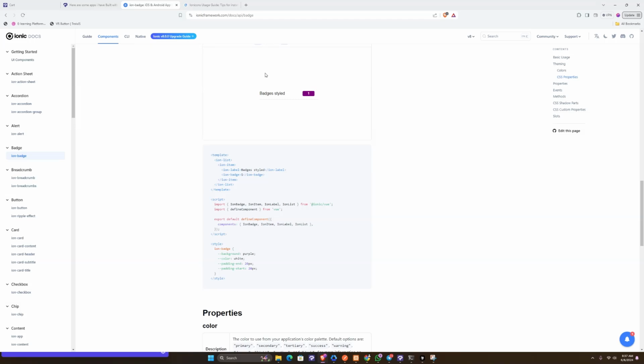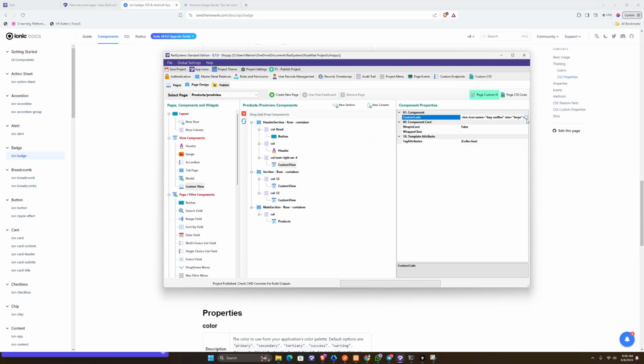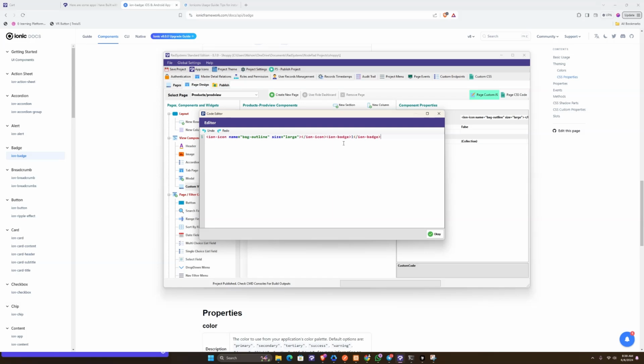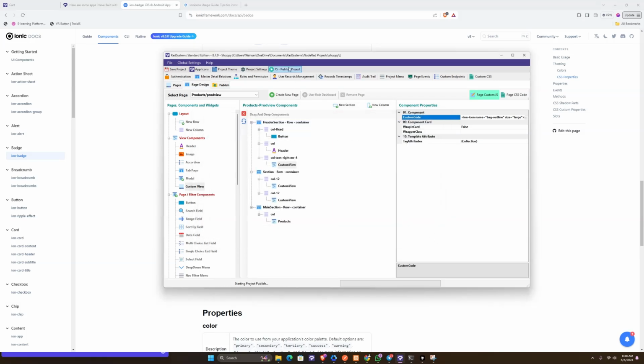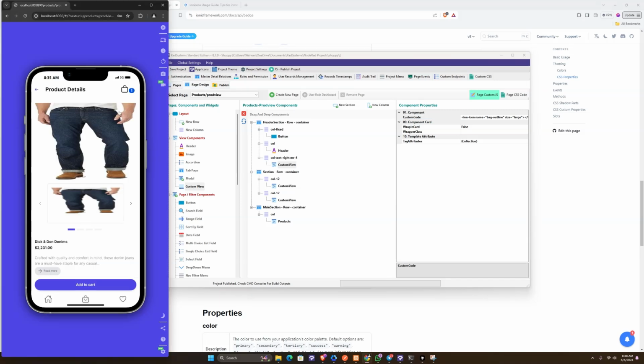So we're going to go now to Ionic and look for ion badge, and I'm just going to copy this ion badge like this and go to this code here and just put it right there. Okay, publish. So in our application we should have the badge there. Good. So now we need to find a way that we can add data from the custom endpoint we created into this badge so that the items for the cart get displayed here.